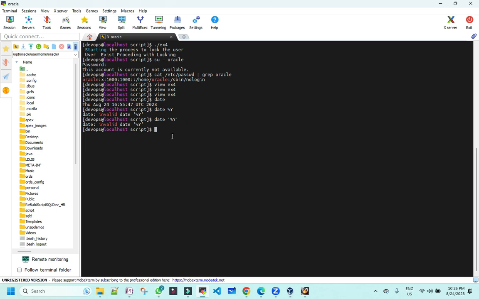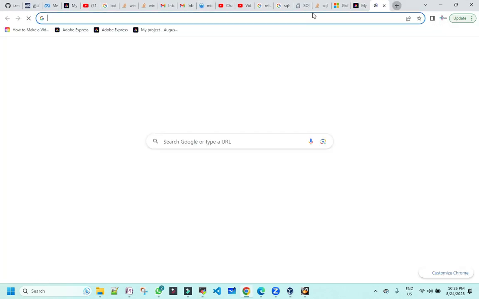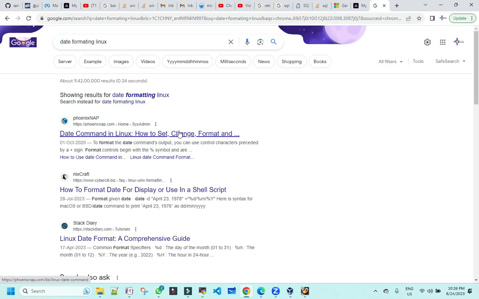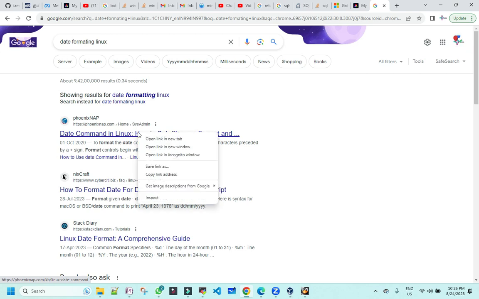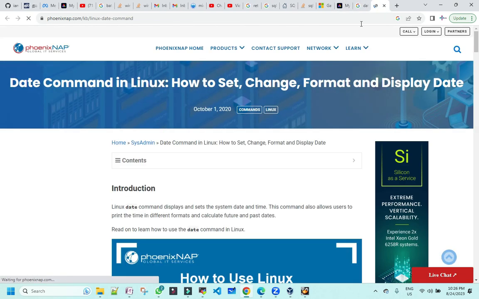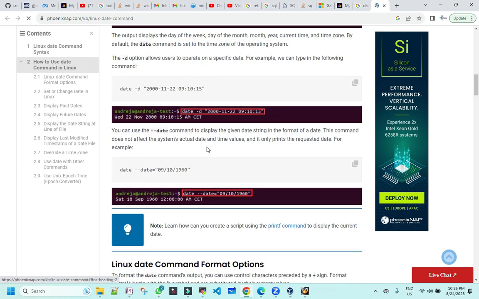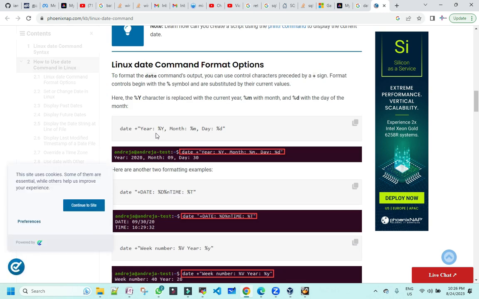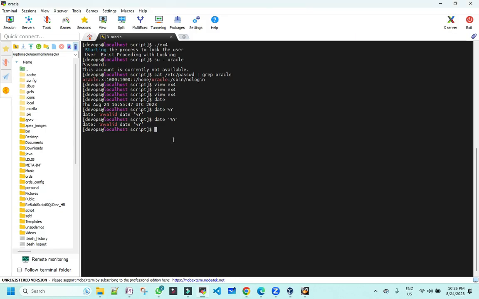There are many formats. Let me quickly look that up, because even I did it long back. Date formatting. It's going to help you out. Yeah, this is it. So, the plus symbol, that's right. You just need to add a plus. This is very simple.